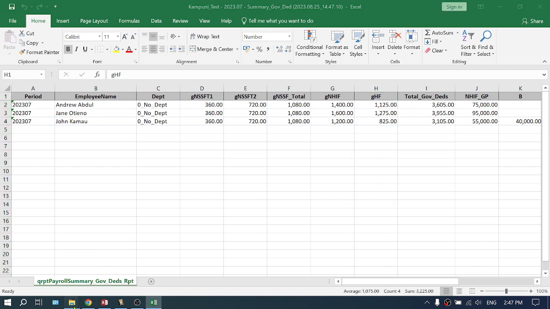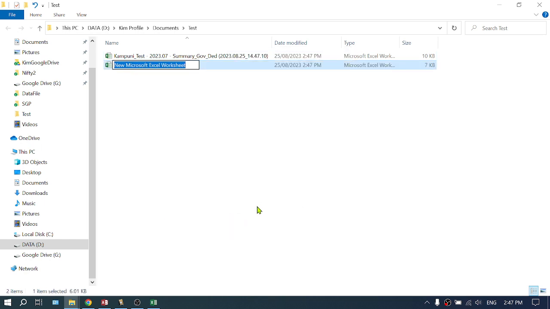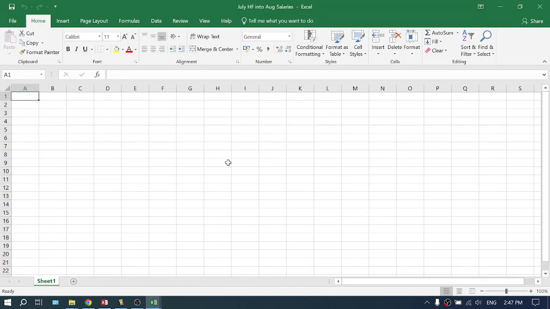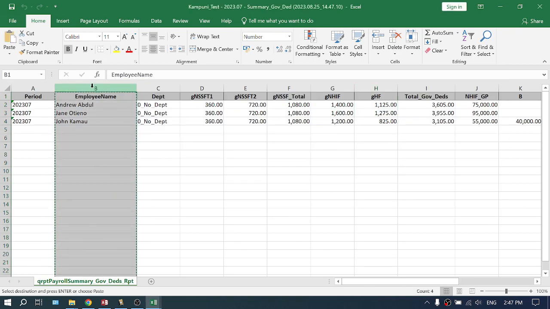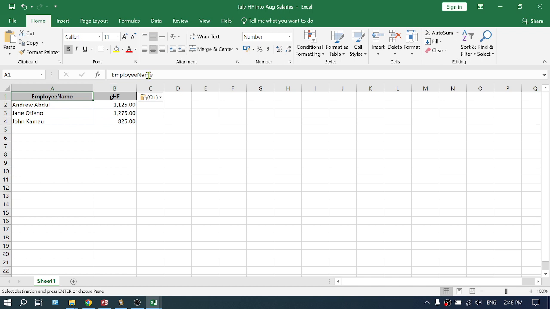Now to do an import into Nifty, create an Excel file. So July HF into log salaries. So just create a sheet that you remember its name. Open it, copy the employee names, copy the figure you want, change the title of the employee name to emp name, and change the figure heading to amount 1.